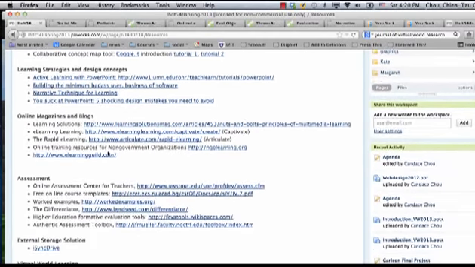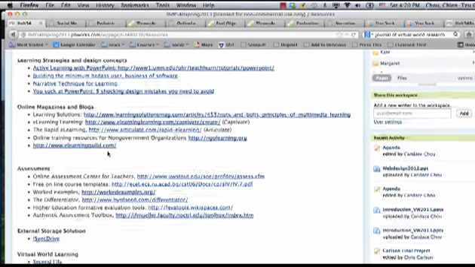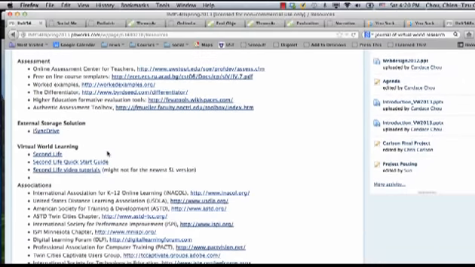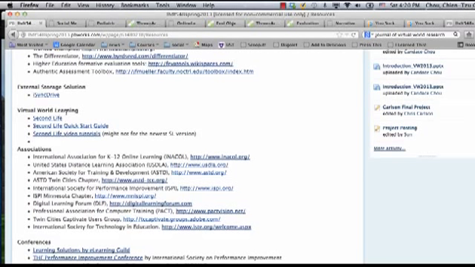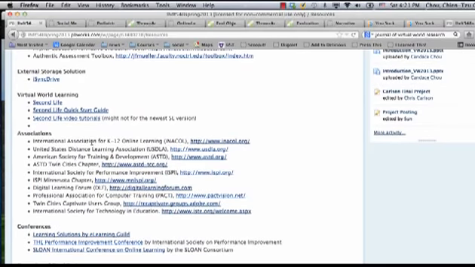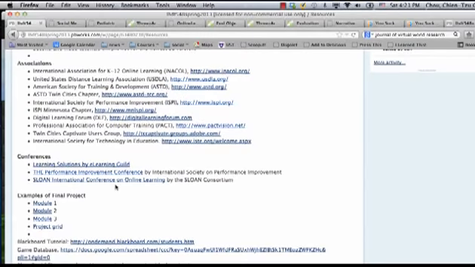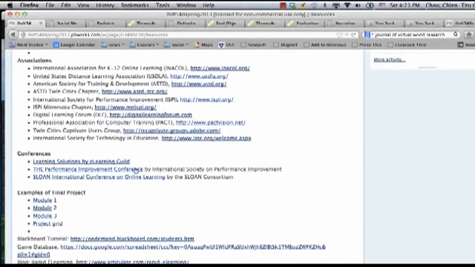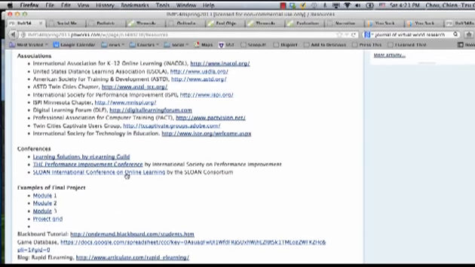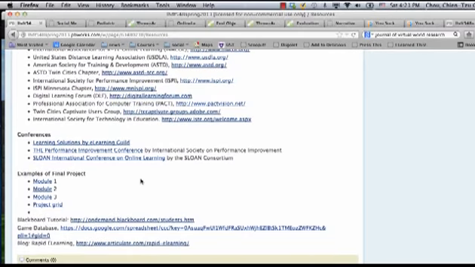And I also added a few sites for virtual world learning. What's Second Life? There's a quick start guide and a tutorial. If you want more information after viewing the PowerPoints, we have listed a few references. If you want to learn more, read my research article; I'll be happy to share that with you too. And there are a few conferences I highly recommend: the Learning Solutions by the eLearning Guild, the Performance Improvement Conference, or the Sloan International Conference on Online Learning. These are all wonderful conferences to go to.